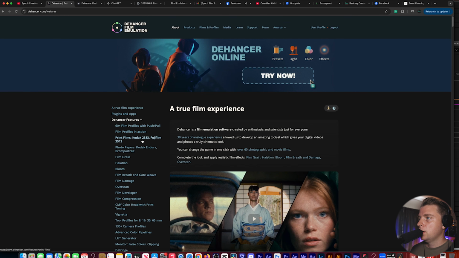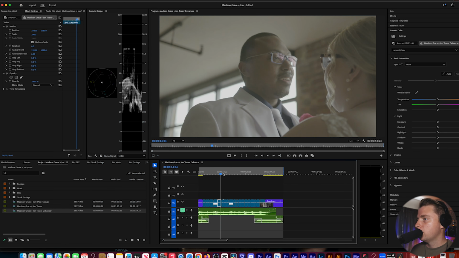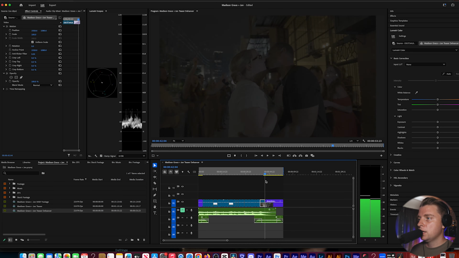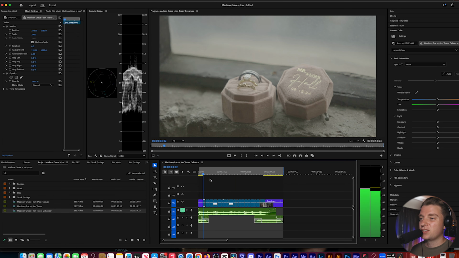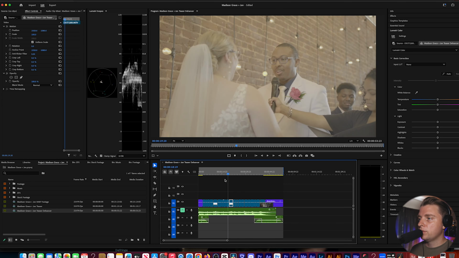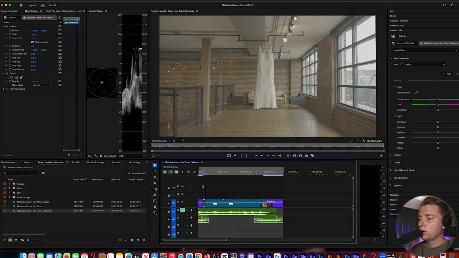Okay guys, I just called it a software. It's actually a plugin, so I want to correct myself there. But the first thing that we are going to do is go to their website, and I just kind of want to show you some of the features that are here. I also have a project open here, a wedding teaser that I'm working on. I've actually already graded it, but I took all of the effects off so I can show you my workflow and how I've been using Dehancer and all of the cool little things that I use.